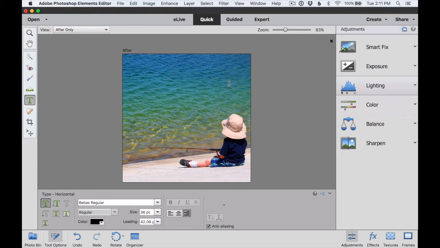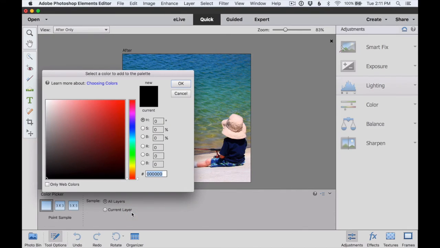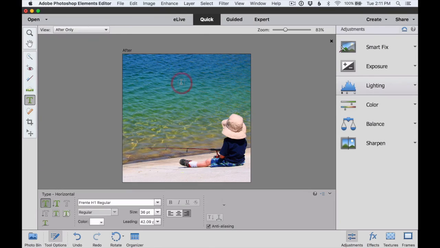So to add the text, hit T or come over here and click the text tool. Down here we can choose what font we want. And I'm going to use this one called Frenty. It's a free font. And then we can also choose the color that we want our text to be in. You can pick one of these default colors or you can click on the little circle rainbow and you can click around or add numbers to choose any color you like. I just want white. Okay, I'm just going to click right on my photo and start typing.